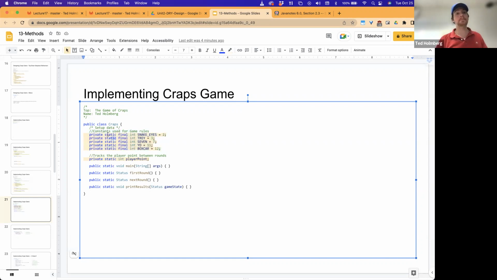We're going to use static because we might need access across multiple methods. We're going to use final because these aren't supposed to be writable. They're only supposed to be readable. They're representative of actual values that occur in the game of craps. They can be represented as integer data types.